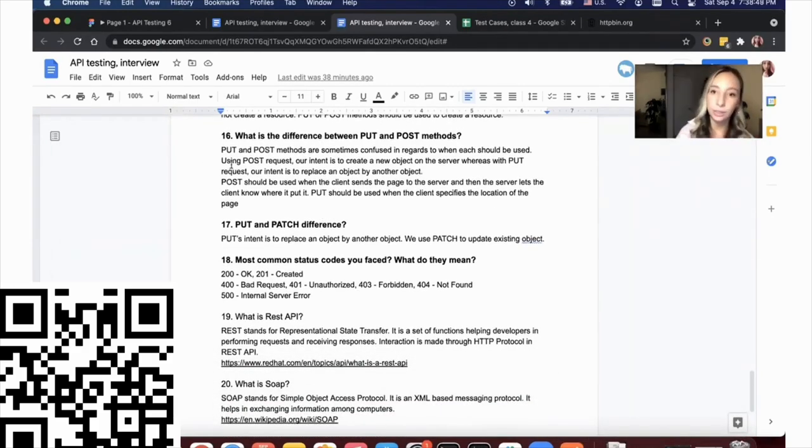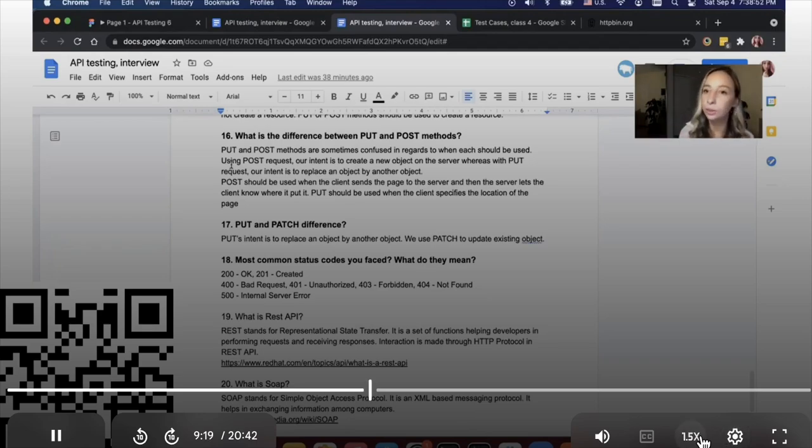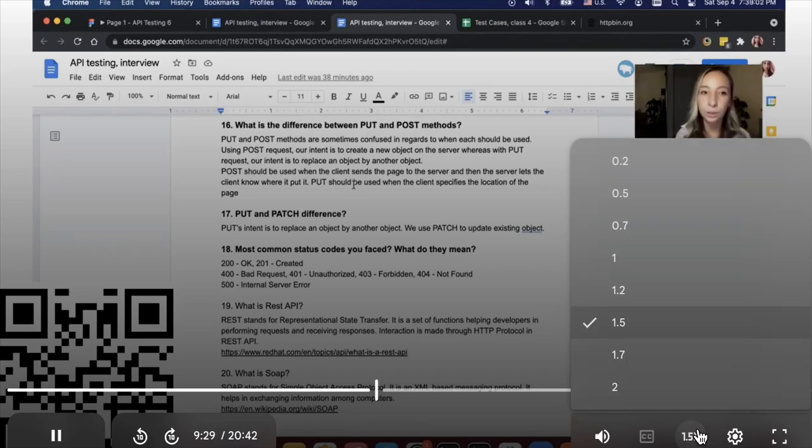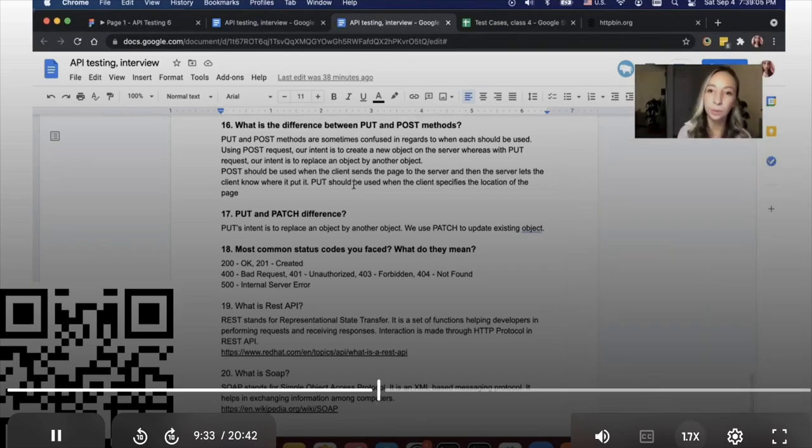So POST is used in order to create some object, user, pet, whatever product in the store. PUT is used in order to update a certain object or replace it sometimes, right? So if we want to update the record of our pet, we would use PUT. If we want to update our users, we can use PUT as well. So that's the major difference.